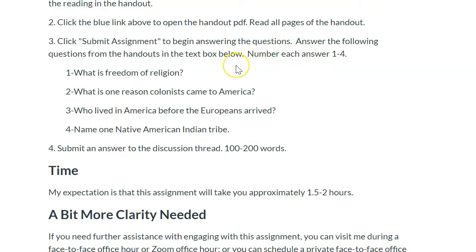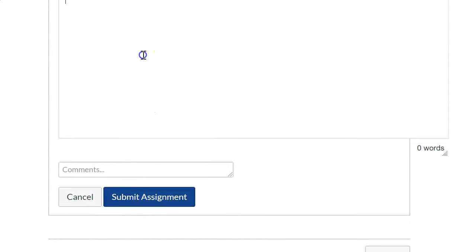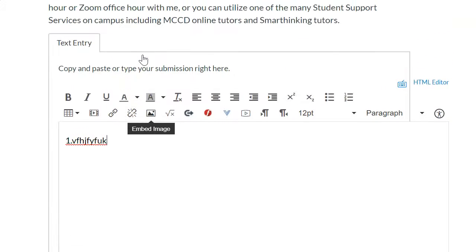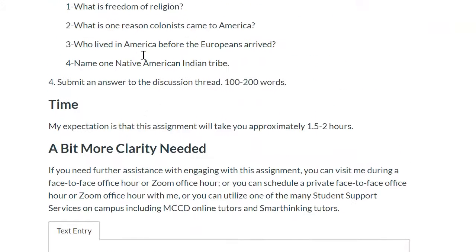Answer the following questions from the handout in the text box below. Number each answer 1 through 4. So let's say you're answering question number 1. When you write your answer down here, you're going to type in number 1 and then your answer, just so I know which one you're talking about.